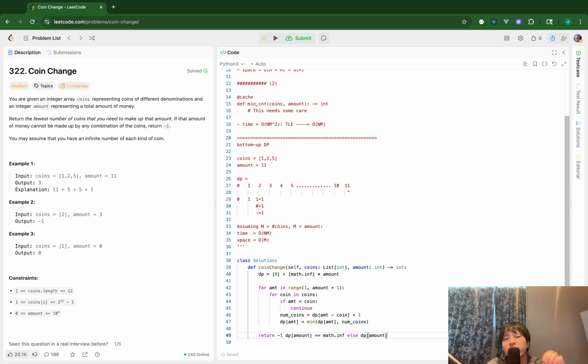Okay, this is it. So let me quickly explain my code. Firstly, I initiated the DP table. DP[0] is always 0 because I don't need any coin to make up $0. Aside from that, I initialized everything with infinity. I can assume that if I cannot make up the amount, it should be infinity by default.